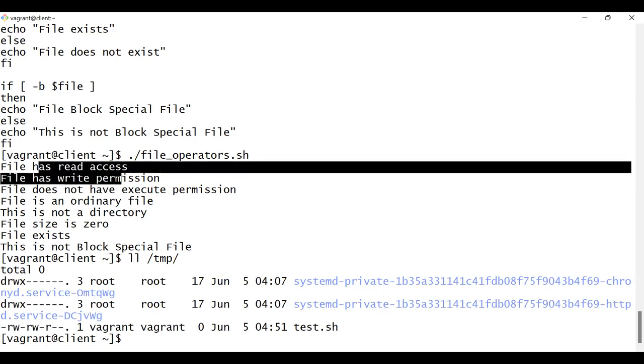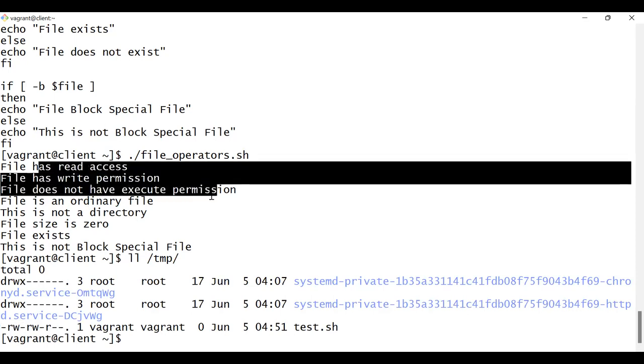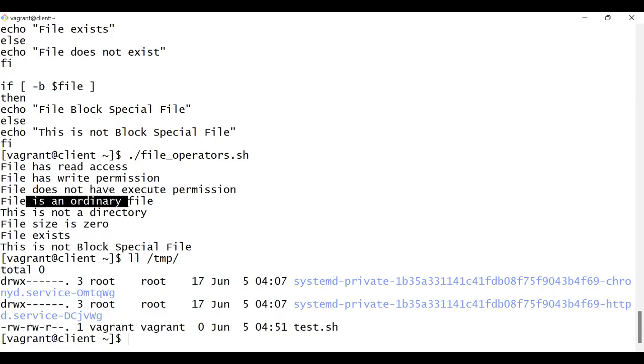Yes, it has read access and write permission, but it does not have the execute permission. And the file is an ordinary file. Yes, it is a normal file. And this is not a directory. And the file size is 0. Yes, the -s condition. And the file exists. Yes, that is available. And this is not a block special file. Are you clear about this? The file operators?